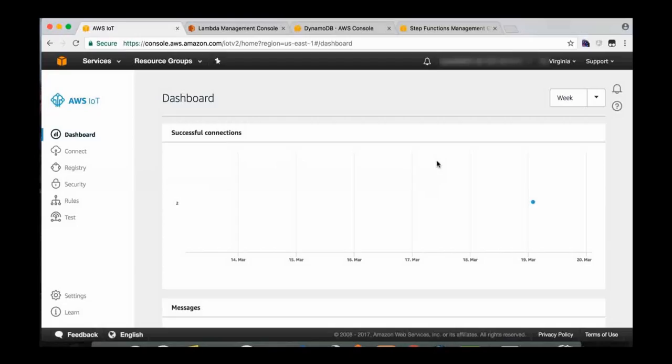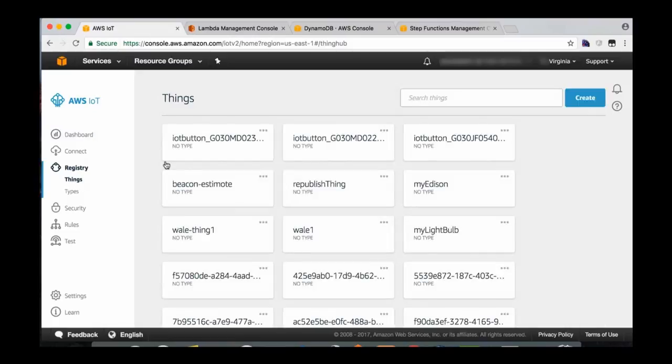So let me get into the console. Great. So I have multiple screens up and running. We're in the AWS IoT service now. And what I'll show you is I'll hop into the registry quickly and show you all the buttons that were pre-configured through the mobile app.